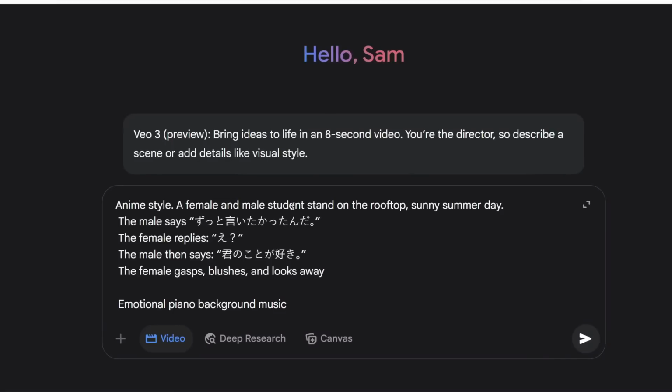A female and male student stand on the rooftop, sunny summer day. The male says, I have something to say, I think, something like that. The female replies, yes, and then the male says, I like you. And then the female gasps, blushes, and looks away. Plus, we have emotional piano background music. Let's see if VO3 can generate this.